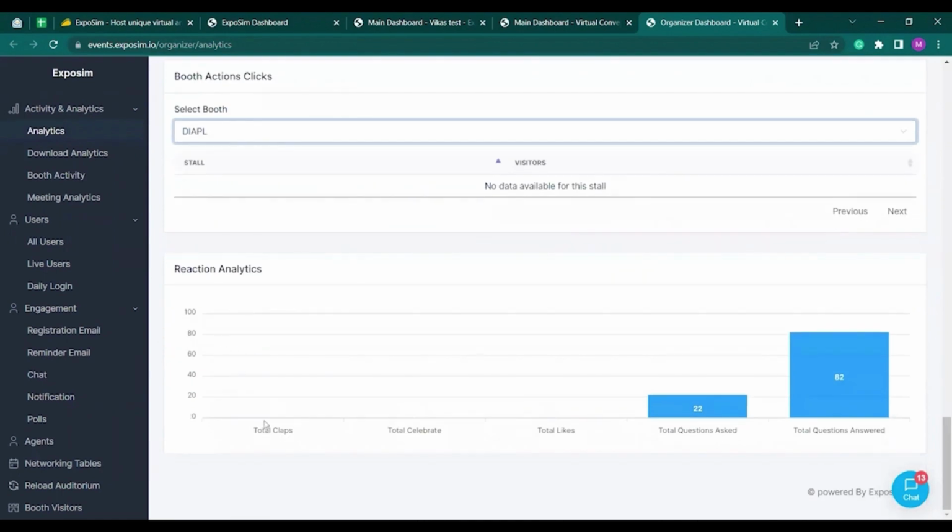Then you will see the reaction analytics, the reactions sent throughout the event, the claps, the celebrate, the likes, and the total questions asked and total questions answered.